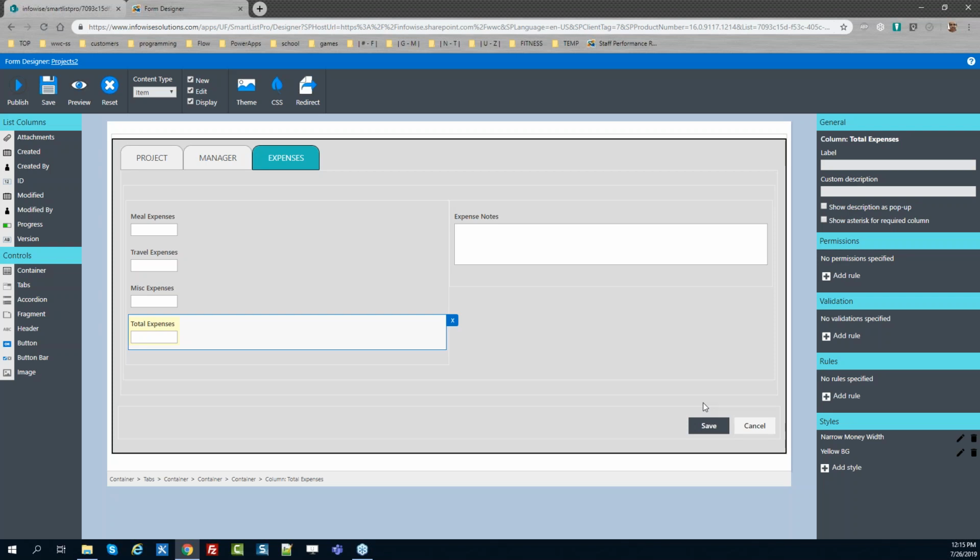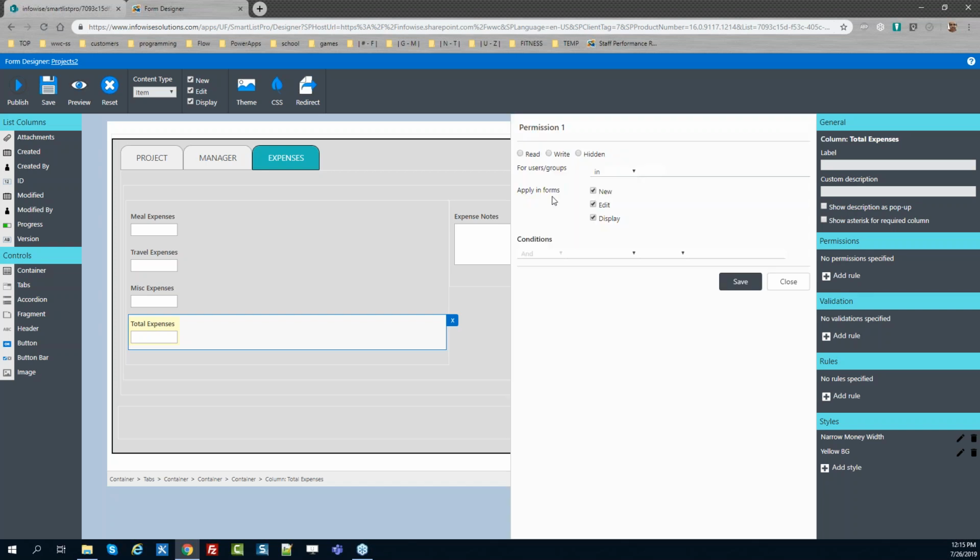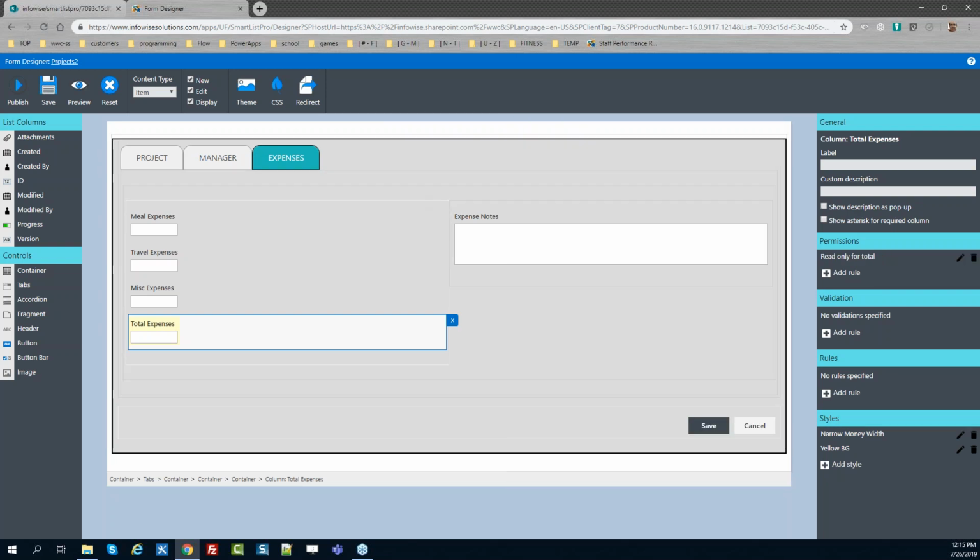And this one's going to get auto-totaled for me. So I want a column permission on this. This really only needs to be read-only. User is not going to enter values for that. So this one's simple. Read-only for total. Okay, save. There it is. Okay. Probably going to need to publish. I want to see if this is all working right.